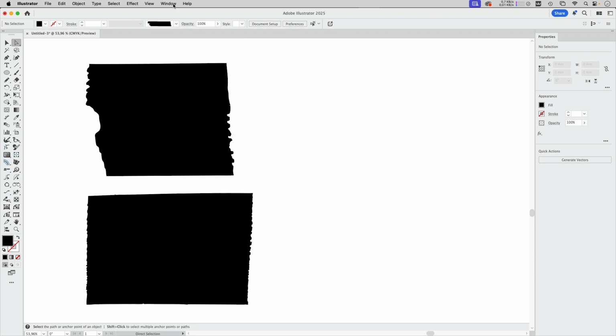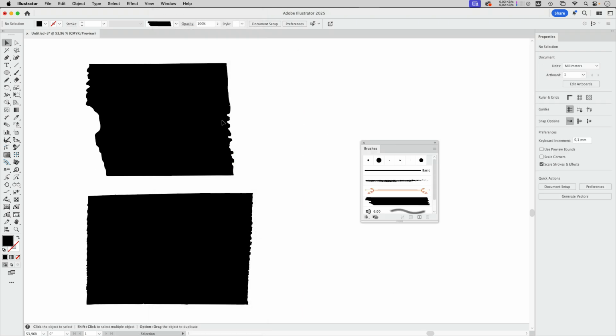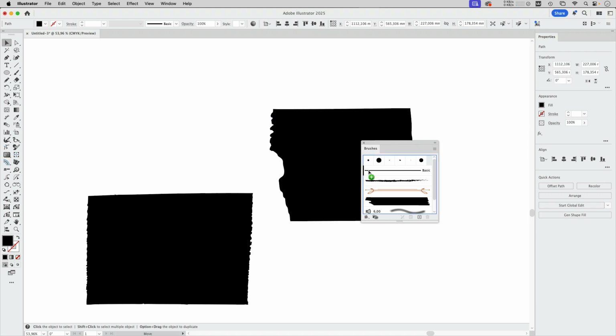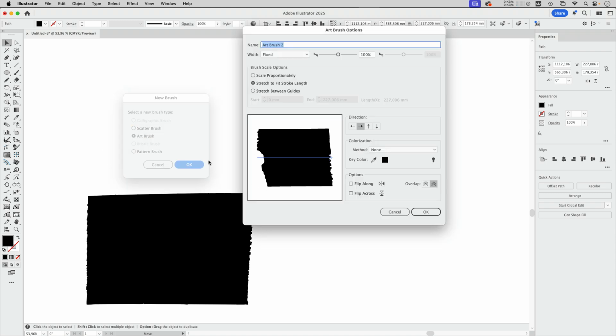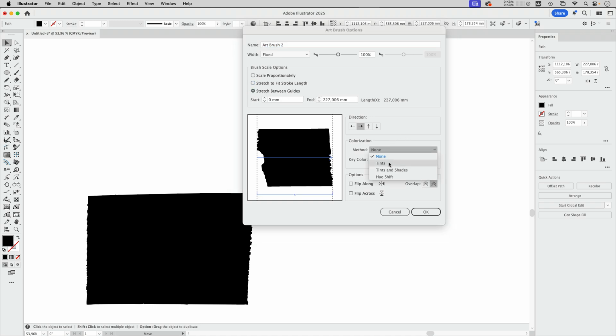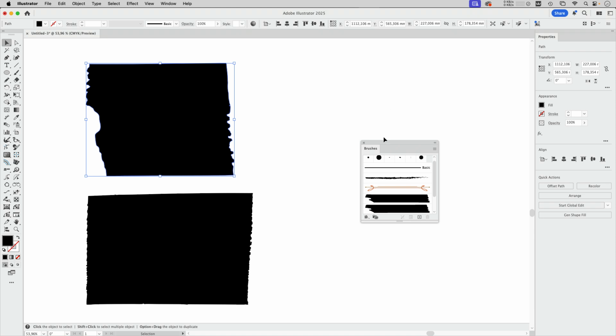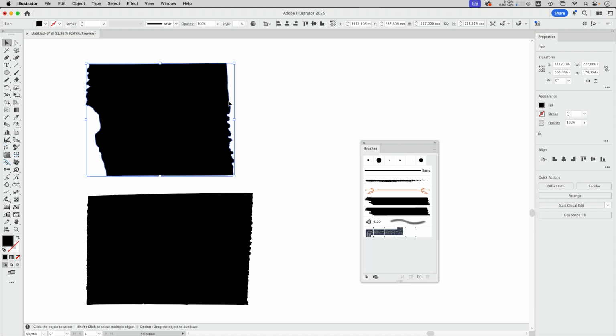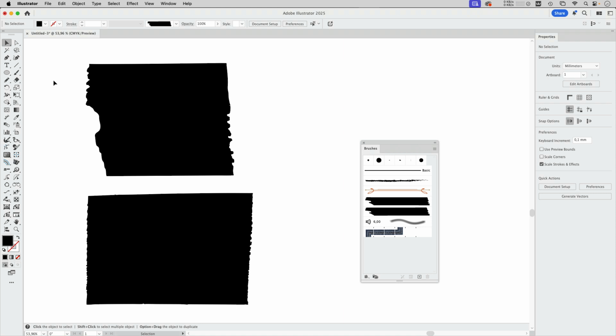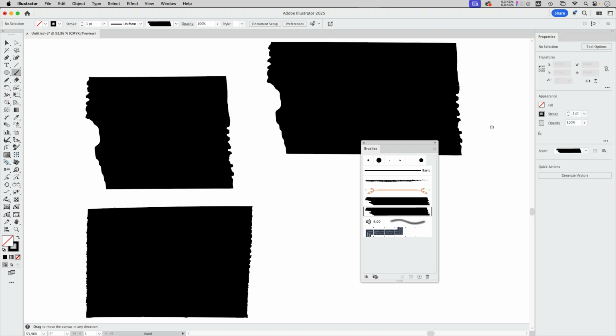So the next thing is you need the brushes panel and then just take this thing, drag it into there, make an art brush and then stretch between guides. The method is tints, and then the guides, I would move them pretty close to that edge. This one as well, so that all that grittiness is out of there, and then go to OK. And then we can just test that. So it's the second one here. Let's just use it and take the brush tool. And you see this works as it should.